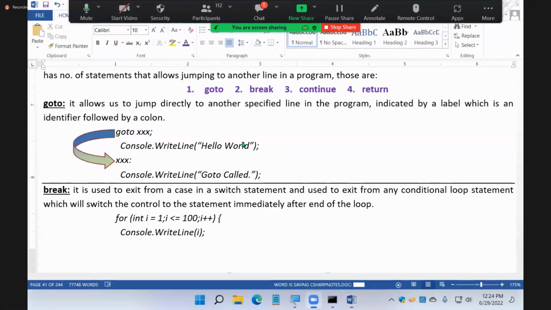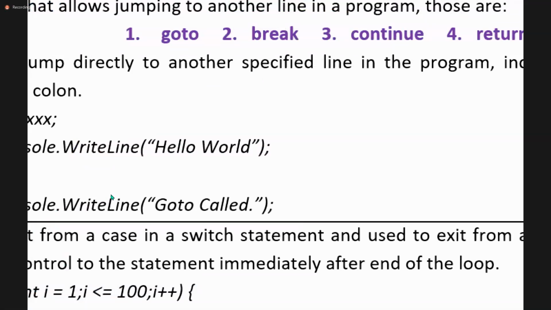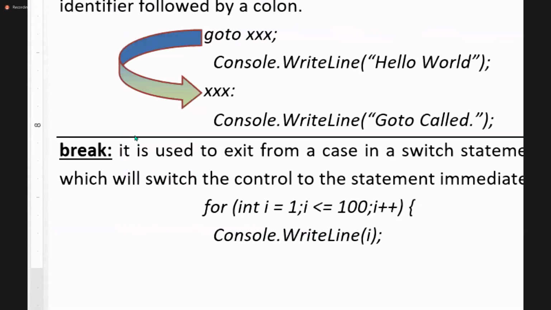What is the first one? Goto. What is goto? Simply speaking, it will jump from one statement to another statement. The second statement should be indicated with a label. For example, have a look. These are the 4 lines of code I am writing in a main method.